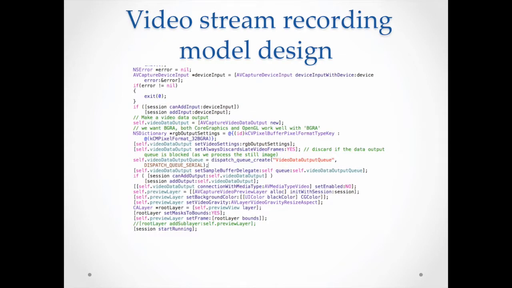This is the video stream recording model. The video recording part is realized by the method setupAVCapture. In this method, we first choose a video device. The user may choose whether they will use the front camera or the back camera. After the input device is set, we need to create a class named video data output to make the video data output.